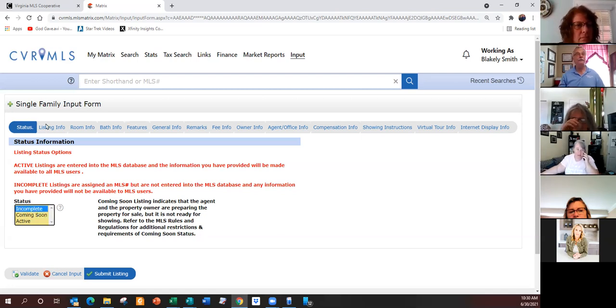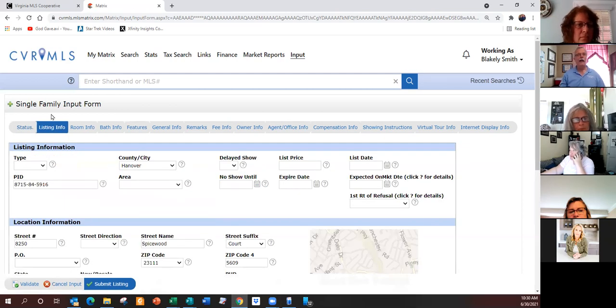From this point on, you just go across the top and click on each of these and put in information. We'll start with listing info. And it's already here. Type will be detached. And the reason I like to point that out is if you ever want to have fun making fun of your fellow realtors, run a search in MLS in single family and search on attached. You'll get about 30 of them. 27 of them will have an attached garage. That is not what this field is referring to.